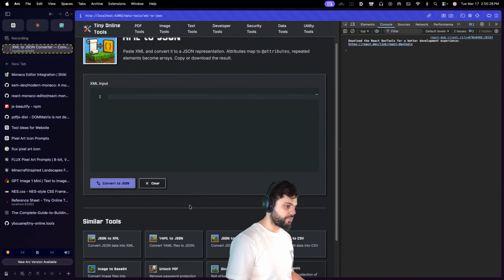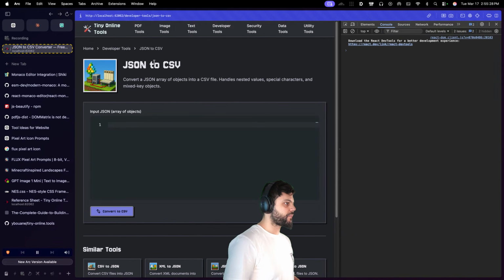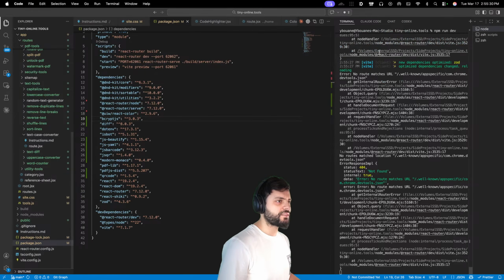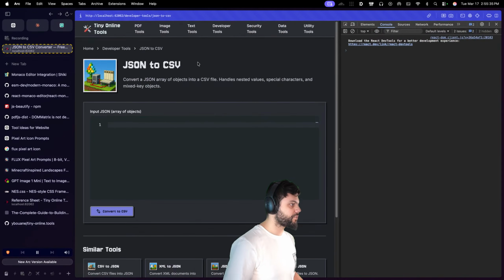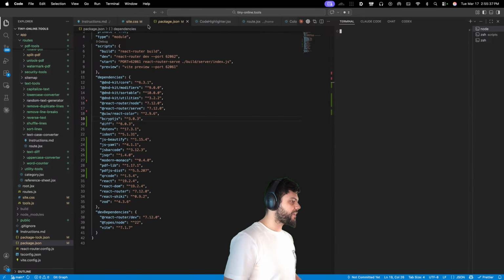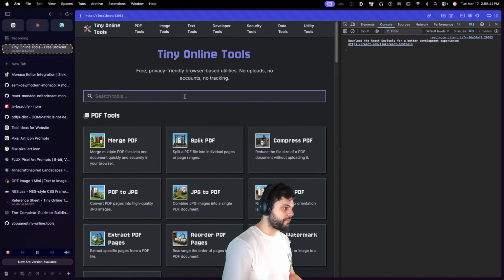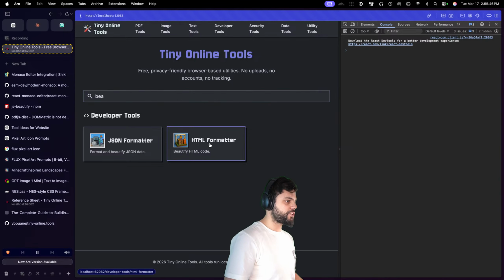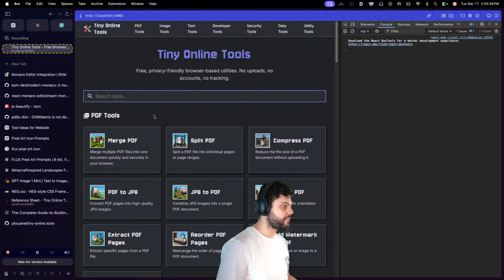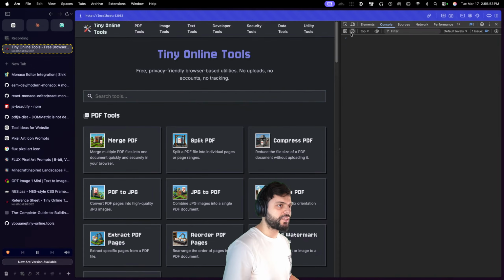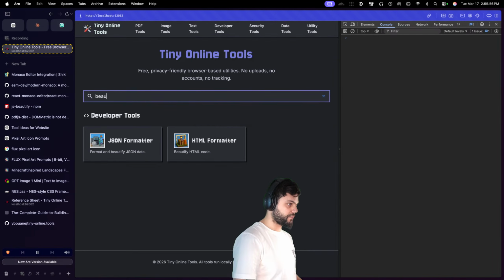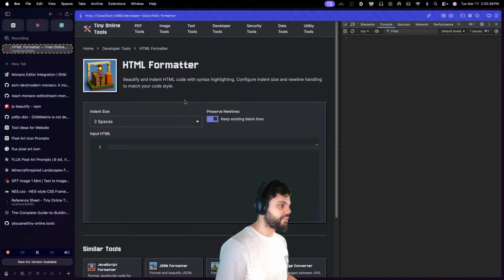Okay. So we tried a few things. Let's now focus on those modifications we made. I think it was the JavaScript beautifier. HTML formatter. You see, there's a problem with links because whenever I click on something, it doesn't work the first time.